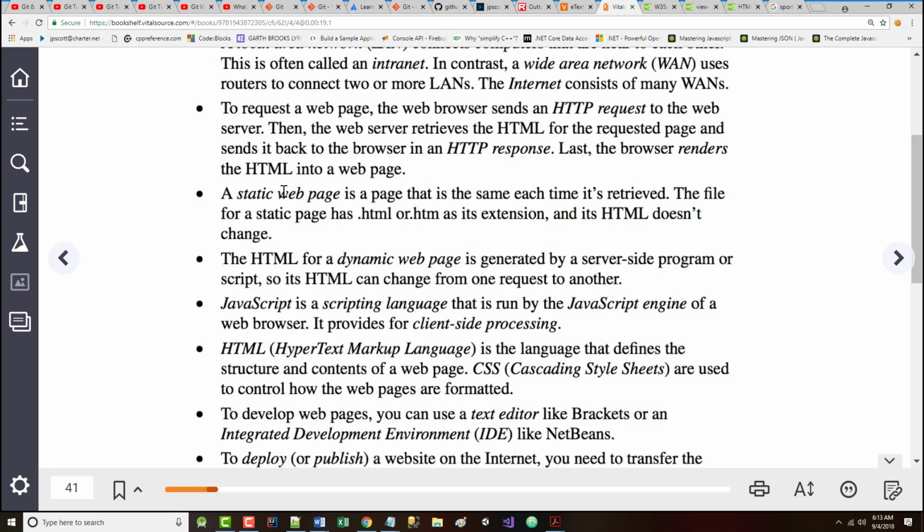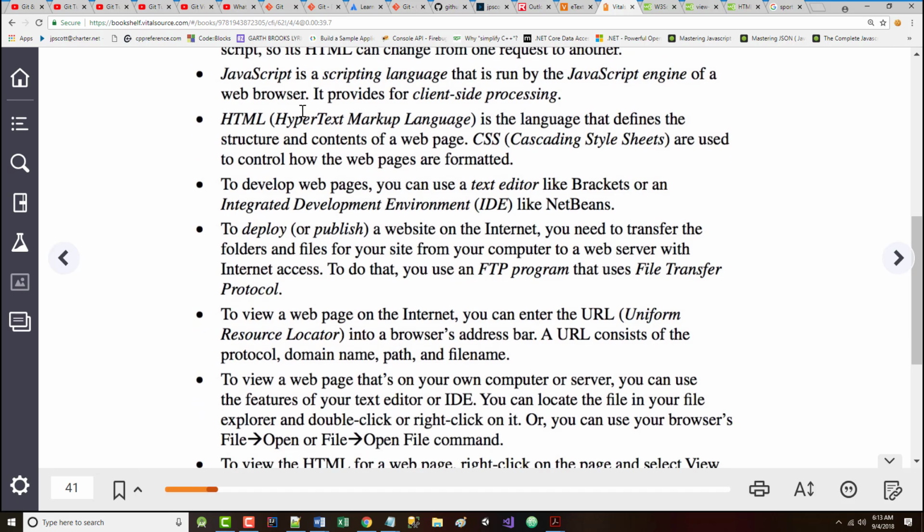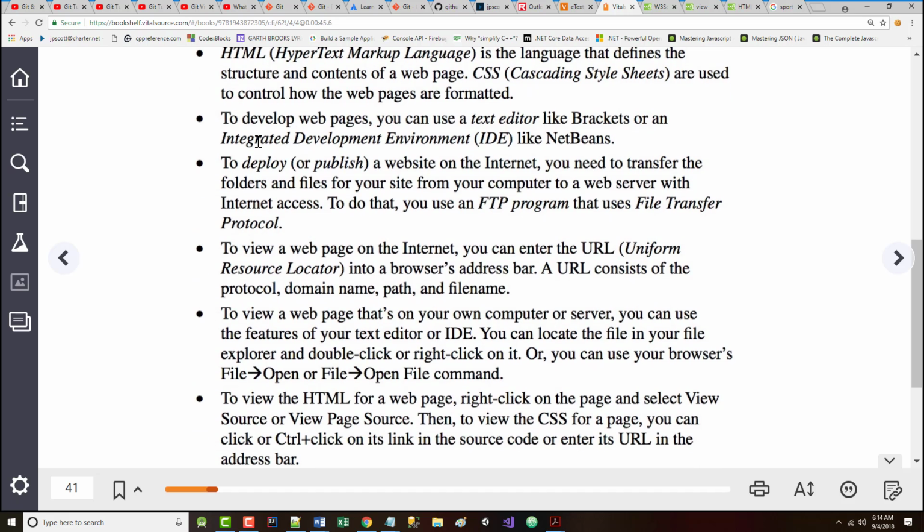We differentiated between a static web page that ends with .htm or .html and a dynamic web page that typically ends with .aspx, .php, or .jsp. We talked about how JavaScript brings the interactivity into a web page, how HTML defines the structure and content of the web page, and how CSS is used for formatting the web page, all right, pretty it up, whatever you want to call it. In the next chapter, I believe it is, they'll talk about brackets. We're using Atom in here. You can use any editor you want, or if you want to use an IDE, you can do that.